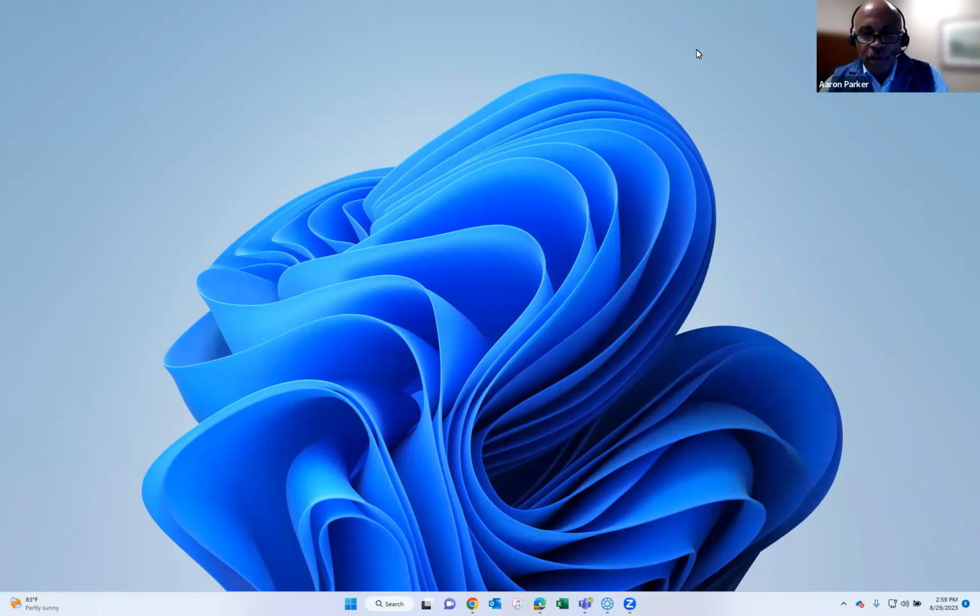Okay, my name is Aaron Parker, and today we're going to go over some basics as it pertains to the taskbar here in Windows 11. As you can see at the bottom, this is called your taskbar, this gray bar here. We're going to talk about the icons, how to remove them, how to add them. Just going to go over some basics for those of you who are new to Windows 11.